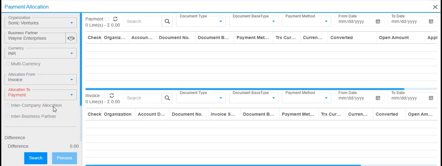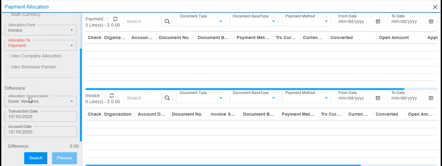Intercompany allocation: enable this checkbox if you want to allocate transactions across different organizations. Interbusiness partner allocation: enable this if you want to allocate transactions across two different business partners. In our current scenario, both allocations are within the same business partner and organization, so both checkboxes remain unchecked.